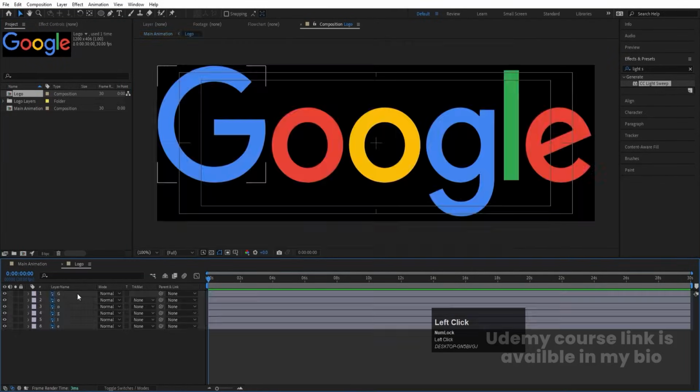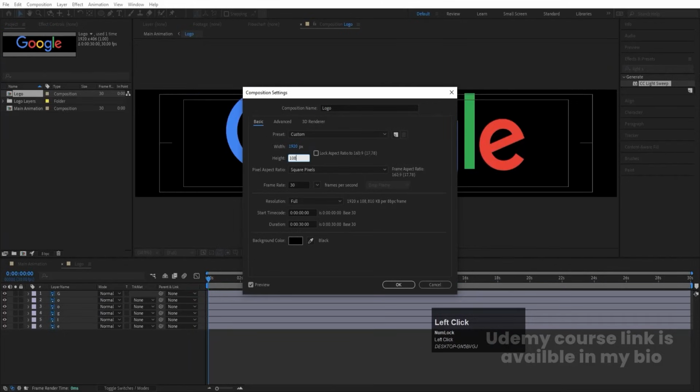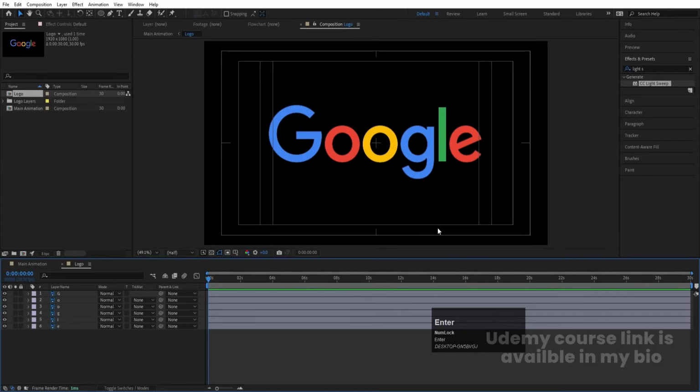Now let's go inside this, and as you guys can see, if you hit Ctrl K over here, you will get the composition settings. Over here, name we will choose logo, but width I'm going to choose 1920 and height I'm going to choose 180. So we will get something like this.